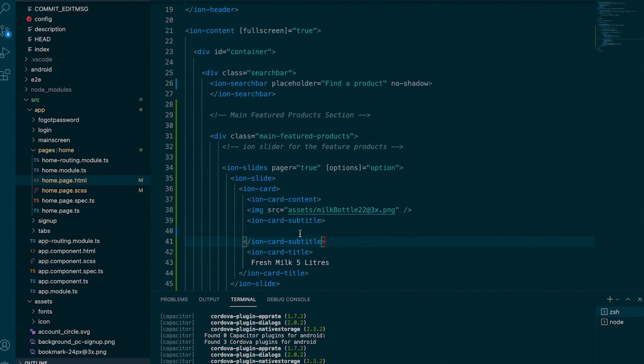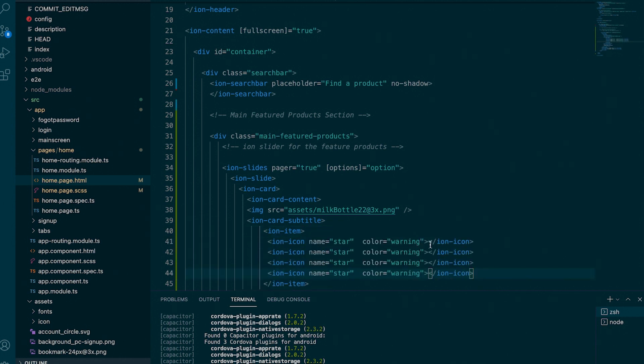Okay, so we'll have Ion subtitle. Then inside here is where we are going to put our rating icons. So here we'll add our Ion item, like so, and then inside here we'll define our ratings. We'll add these icons that will represent the user ratings on this application. Okay, so here we'll define some attributes, like lines.